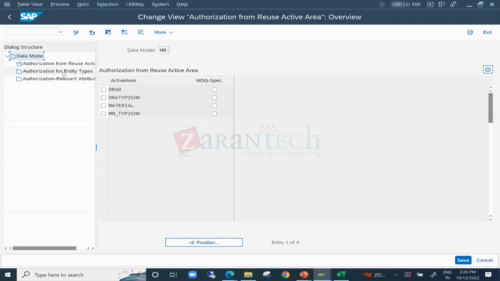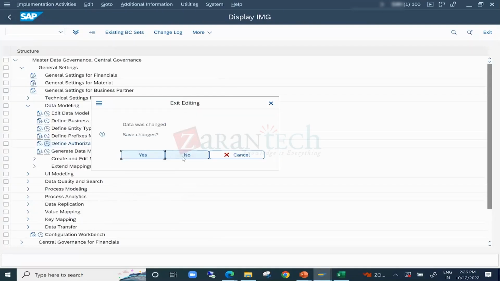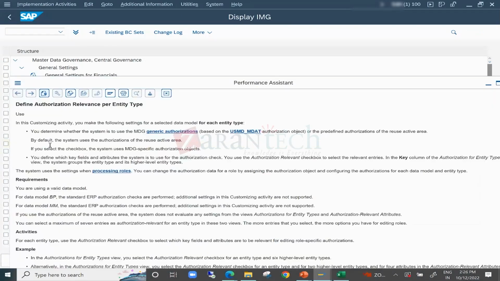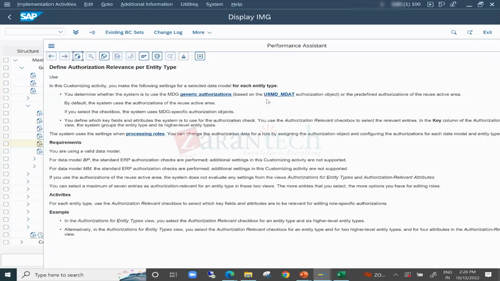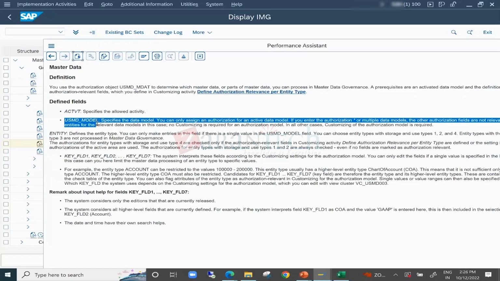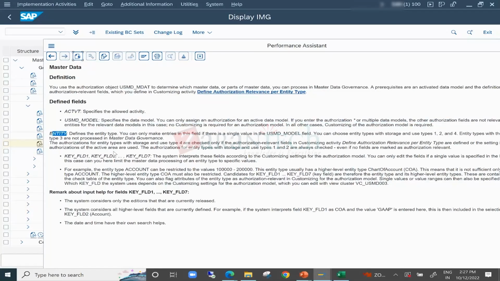Or else, if you are extending the standard data model itself and adding a new custom entity, for the custom entity the standard doesn't have the authorization. In that case, SAP provides the default authorization, USMD underscore MDAT. If you give this authorization object to basis, they can maintain the relevant stuff, like there will be activity and data model. Under this you will also have entity as well.